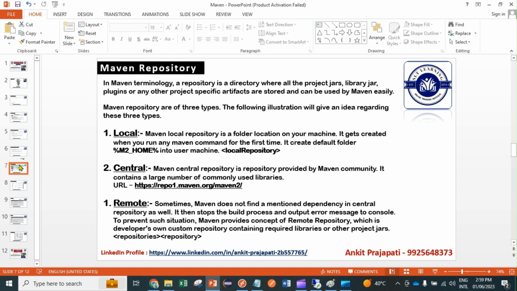Now, the Maven repository. As we discussed in our last project, what is a repository? A repository is just a folder which contains a list of files which help us do the programming. In a Maven repository we normally have different library jar files, different plugins, and different project-related jar files which make our job easy for build and deploy.